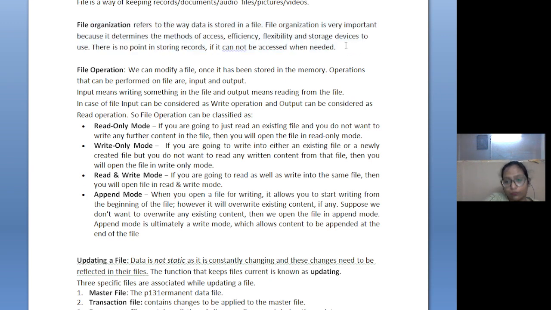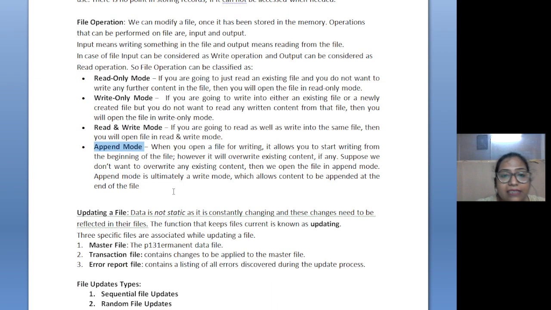But what if we don't want that? What if we want that whatever change I am making right now should only get added to the existing file? In that case, we will use append mode. Append means adding, not changing. So these are the different operations of a file.